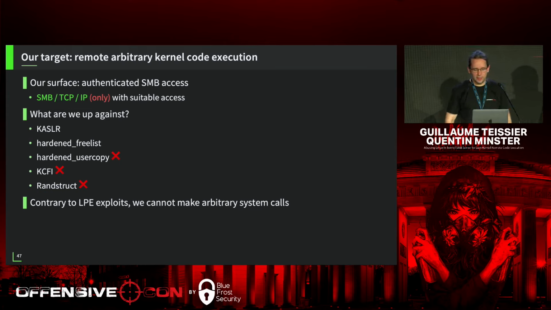There are other mitigations that are not important to us, such as hardened usercopy, because we're not a user process. We're a remote client, so that's off the table for us. Control flow integrity is also off the table because it's not shipped in the Ubuntu kernel we exploited. Structure randomization is also not enabled specifically in ksmbd, and it was enabled more generally in the kernel later on, but on our target kernel 5.15, it's not enabled.